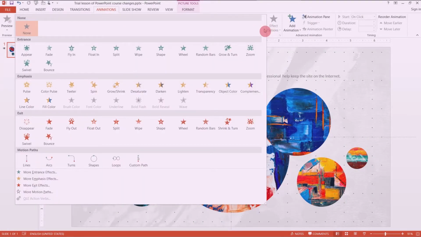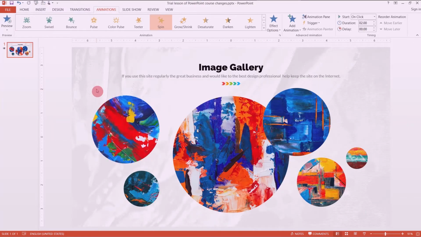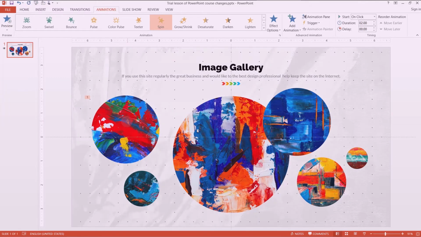Let's choose the spin effect. We will consistently apply it to objects. With the help of an animation painter, we will apply effects to objects one by one, as we need it.